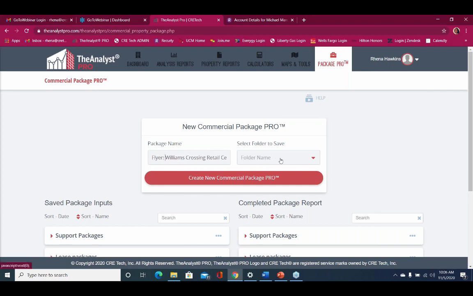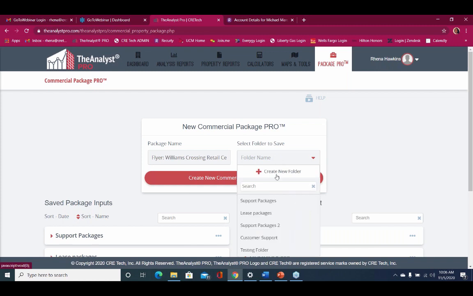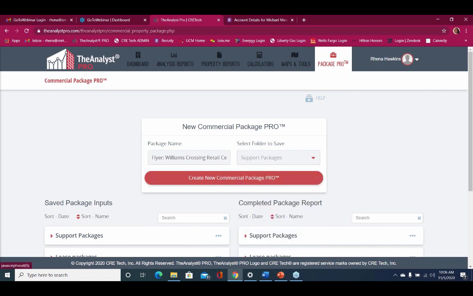And then you're going to choose a folder to save it to. So in this case, I have support packages, but in the event that I wanted to create a new folder for my flyers, let's say, I can go in there, name it flyer, and then click save, and it will then save a new folder where it says support packages here. It'll say flyer, and then you'll be able to save your flyers to that package. But I'm going to put it in my support packages today, so I'm going to show you where I can just select that. It's going to put it into that field.